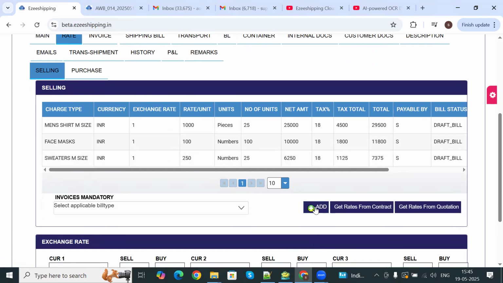Here we have the option to directly add your rates. If you have a contract with your buyer, you can get the rates from that contract also. Or if you create a quotation for this buyer in EzeeShipping, just click get rate from quotation, and the system will automatically get the data from that quotation or contract, wherever it is. After getting the rate, if you need to amend or add any line item or change any rates, you can update it here.